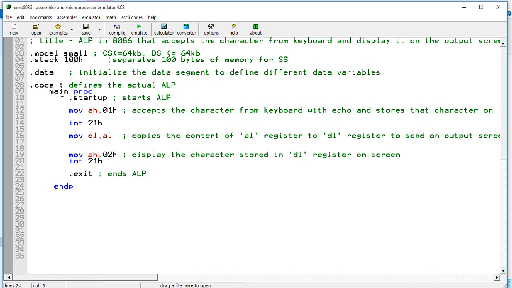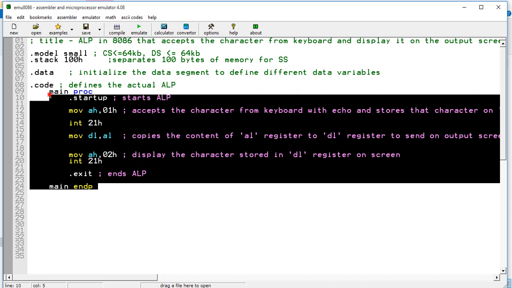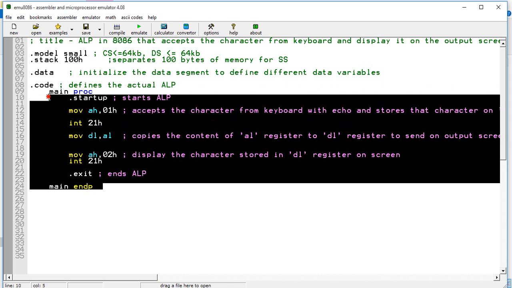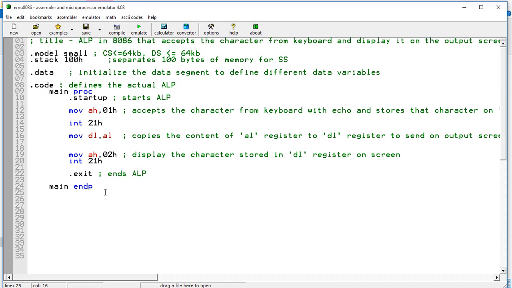So here should be main ENDP, because this main procedure which I have started should be terminated. This main ENDP terminates the procedure main. So these two lines of code are also assembler directives.